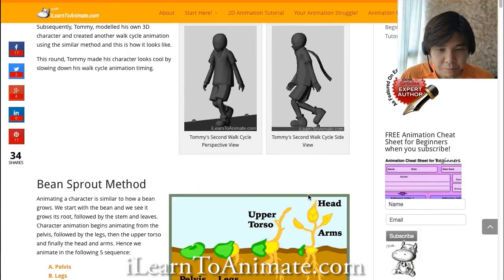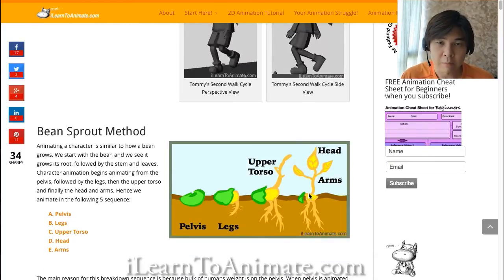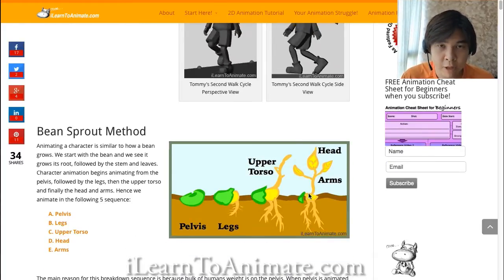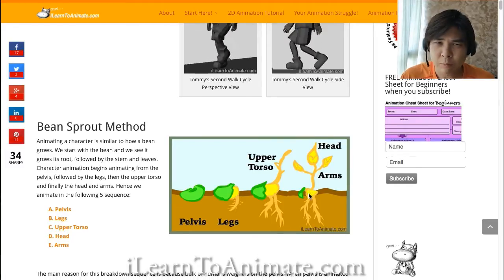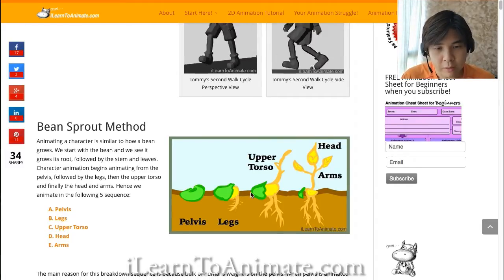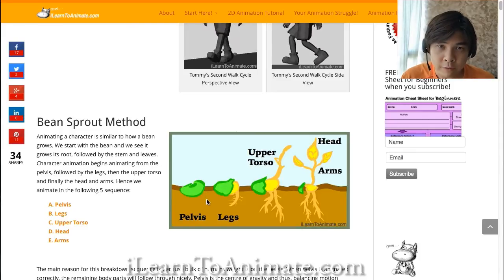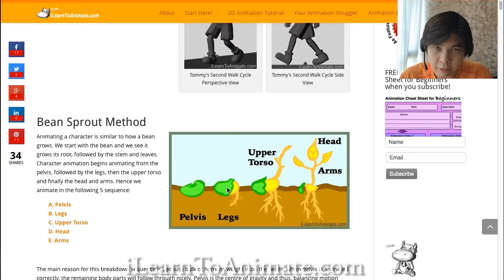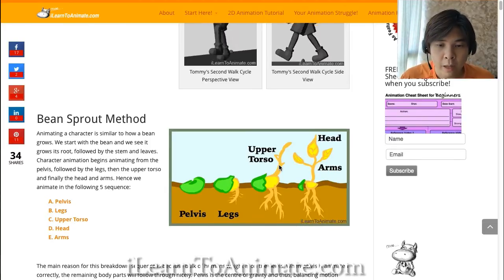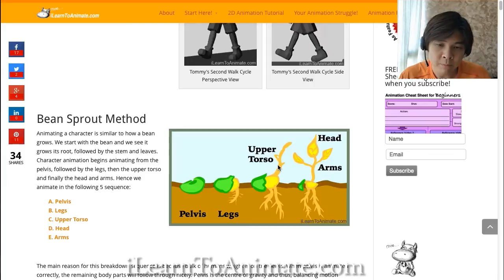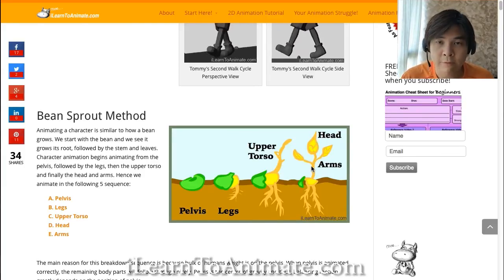All right, so what exactly is this method that I'm talking about? It's called the Bean Sprout F3R3 method. So why the Bean Sprout? If you take a look at the image, what I'm trying to achieve is we start with the pelvis, this is the bean itself, and then we animate the leg after the pelvis. Once the pelvis and the leg are done, which means the lower torso is done, we move on to the upper torso. In this sequence, follow up the upper torso with the head and finally the arms.